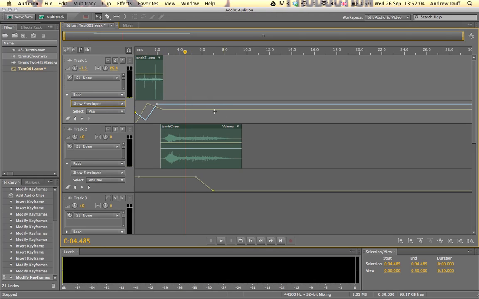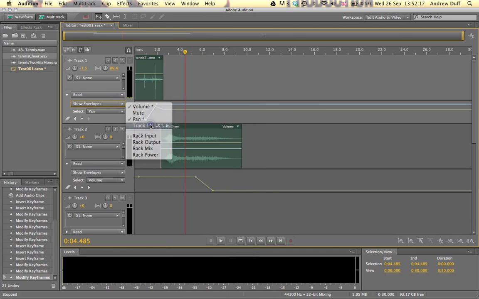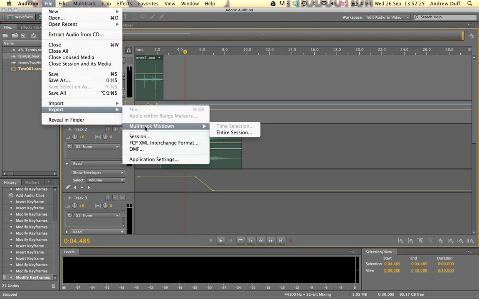Okay, so once you've finished putting all your clips into your multi-track and you've finished playing about with the volume levels, you might have had a look at some of the other EQs, etc. You'll want to export your file. So we can just go up to File, Export, and Multi-Track Mixdown. And here we want to export the entire session.